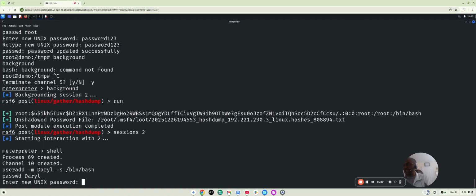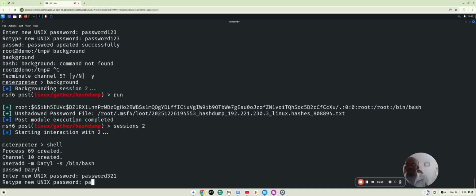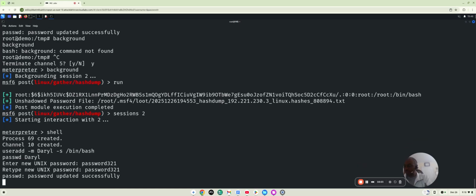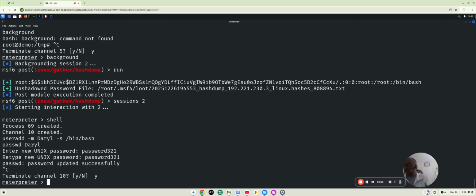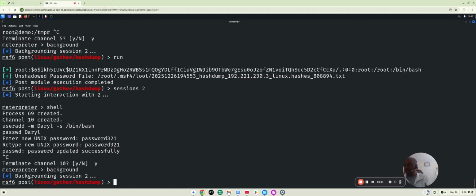All right, so I'm setting the password for my new account here, and I'm going to say password. Let's say, I don't know, let's keep it simple: 3321 with that, and then just give it the same password again. All right, and now let's terminate this channel. Then we're going to background the interpreter again. Now let's run that again. Let's dump those hashes again.